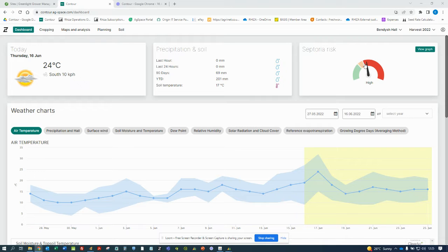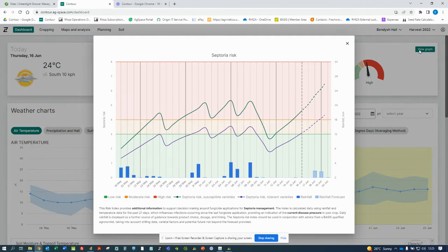To explain how the model widget works, we have a quick view dial which shows what risk level you're at, and if I click the view graph in the top right hand corner, it will take us through to some statistics that show how that model is driven, where the risk peaks and troughs are, and it shows historical data right the way through to forecasted data at the end.